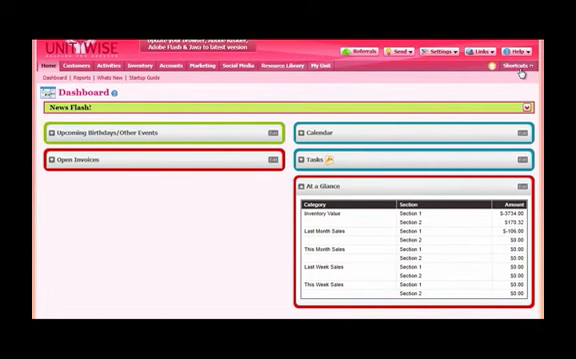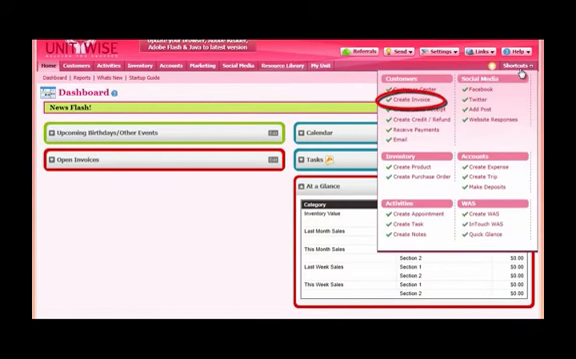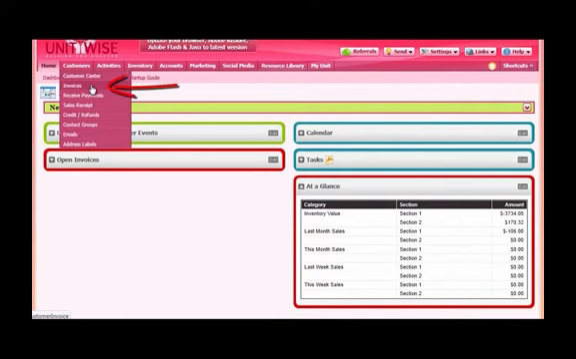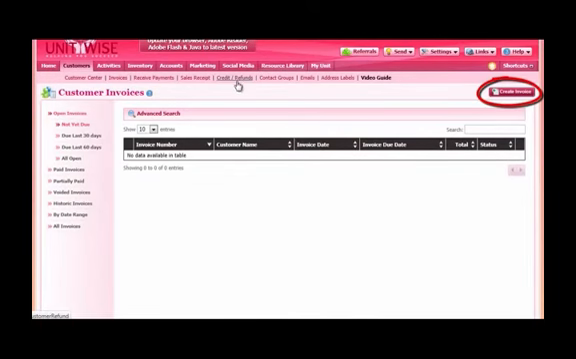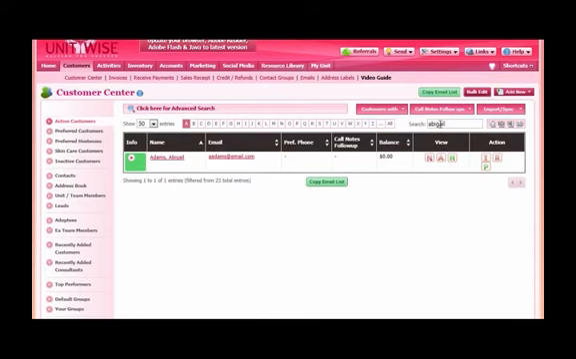To actually create an invoice, there are several places where you can go to begin this. One of the quickest ways is clicking on Create Invoice in the Shortcuts menu. You could also go to the Invoices page under the Customer menu, and then select Create Invoice in the top right corner. Or you could simply find the customer in your Customer Center and then select the eye icon to create an invoice for that customer.